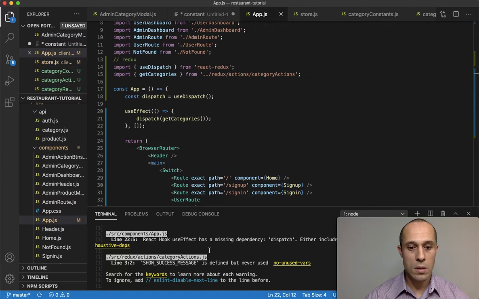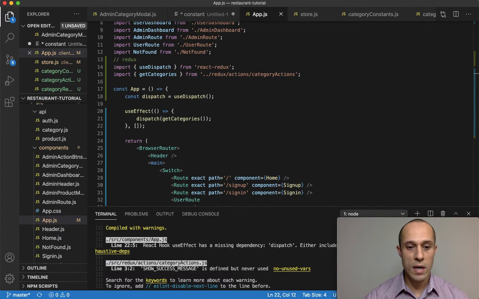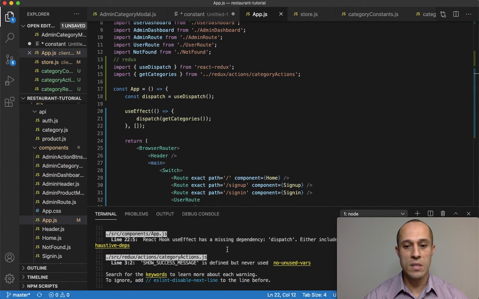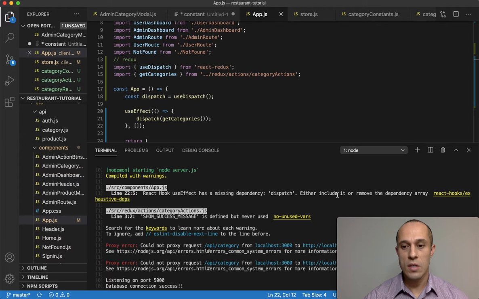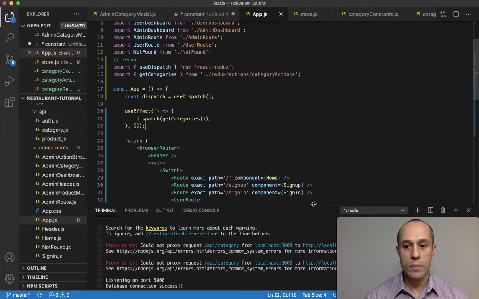Let's see here. Okay. Well, we're going to get an error: React Hook useEffect has a missing dependency of dispatch, and it says either include it or remove the dependency array. So it's referring to this second argument here in useEffect.